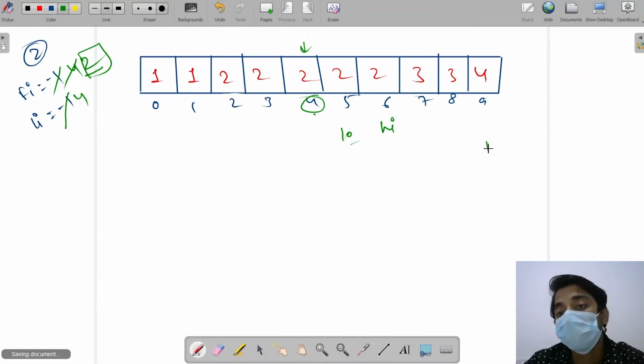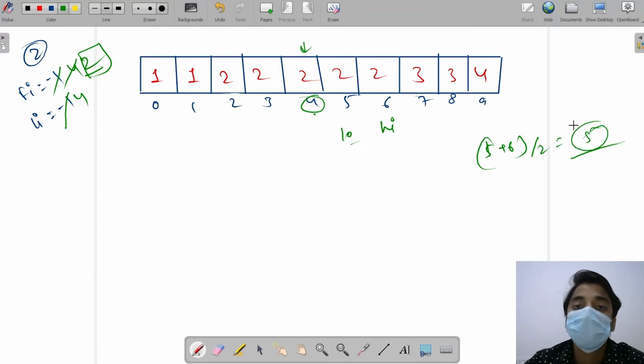Again find the mid, that is 5 plus 6 divided by 2, which is 5 again. Now we have the data to update the index of last index. Move the low to mid plus 1. Mid was 5. Low will be updated to mid plus 1, that is 6. So low will be from here to here.